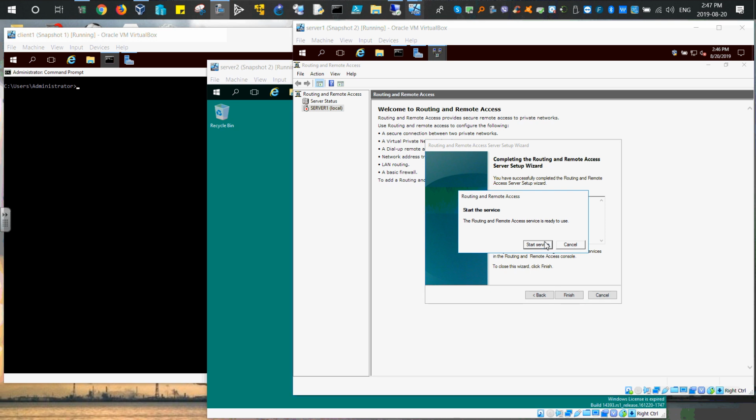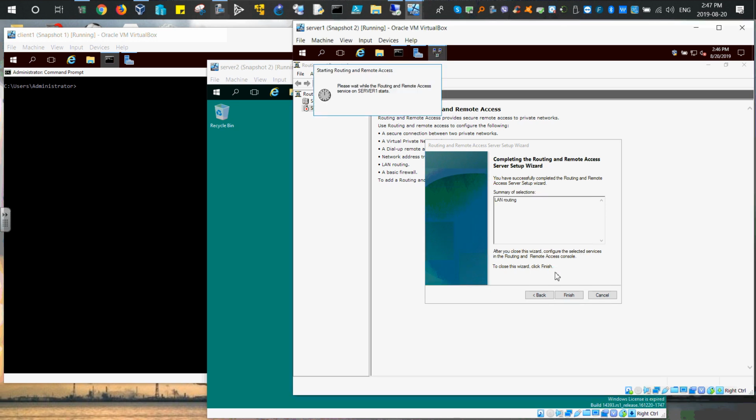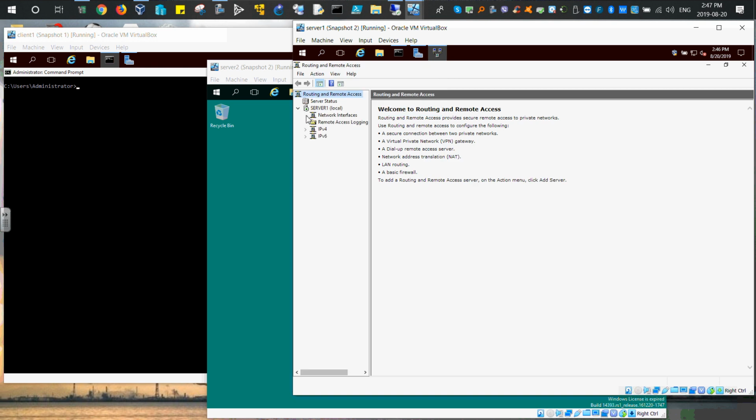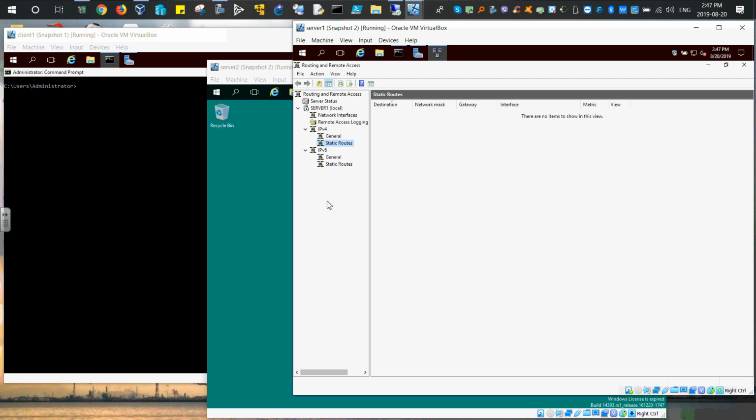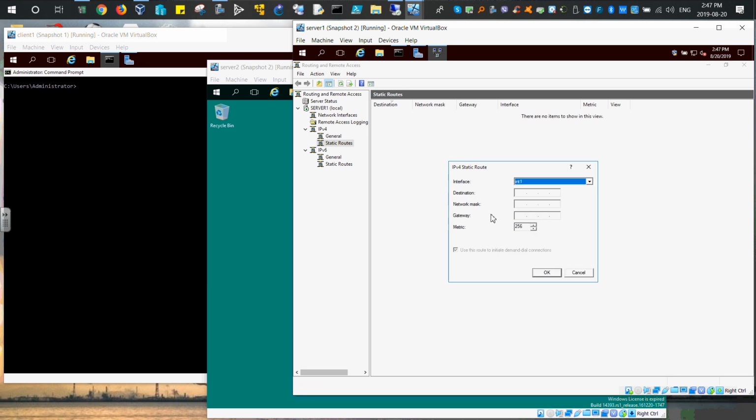We need to click on the Start Service button. It's starting the service, and we expect this small red arrow to become green, which means the service will be on. Here it is. Now when I click on this drop-down, I'm able to see some additional features. I could click on IP version 4, and it says Static Routes. I'll click on Static Routes, and now I could start putting some static routes here. So right click and I'll do New Static Route.